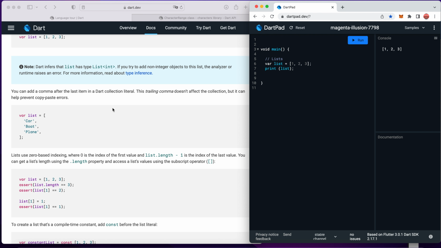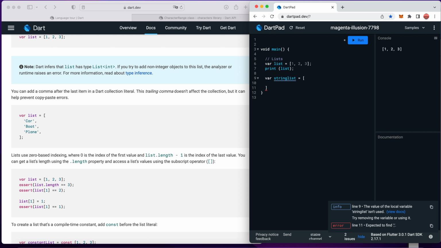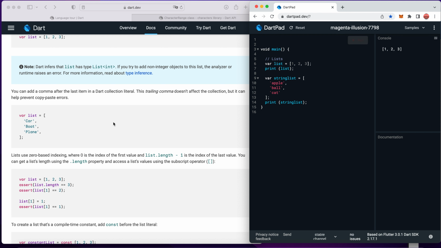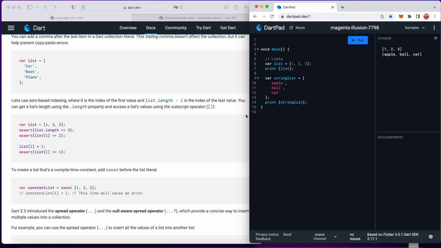So it's better to call them a list. All right, you can also have a string list, like ball, cat. As you can see here, you have a number list and a string list.